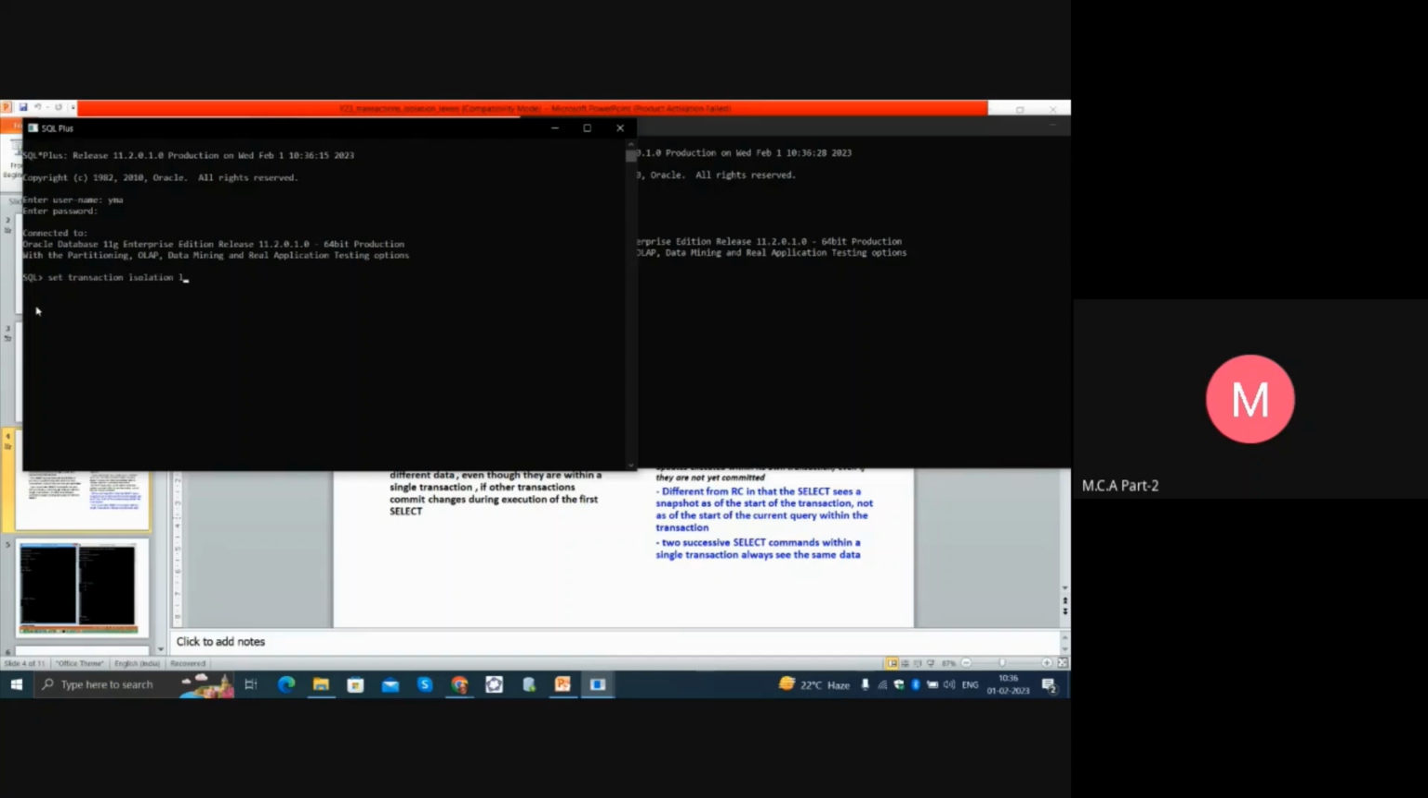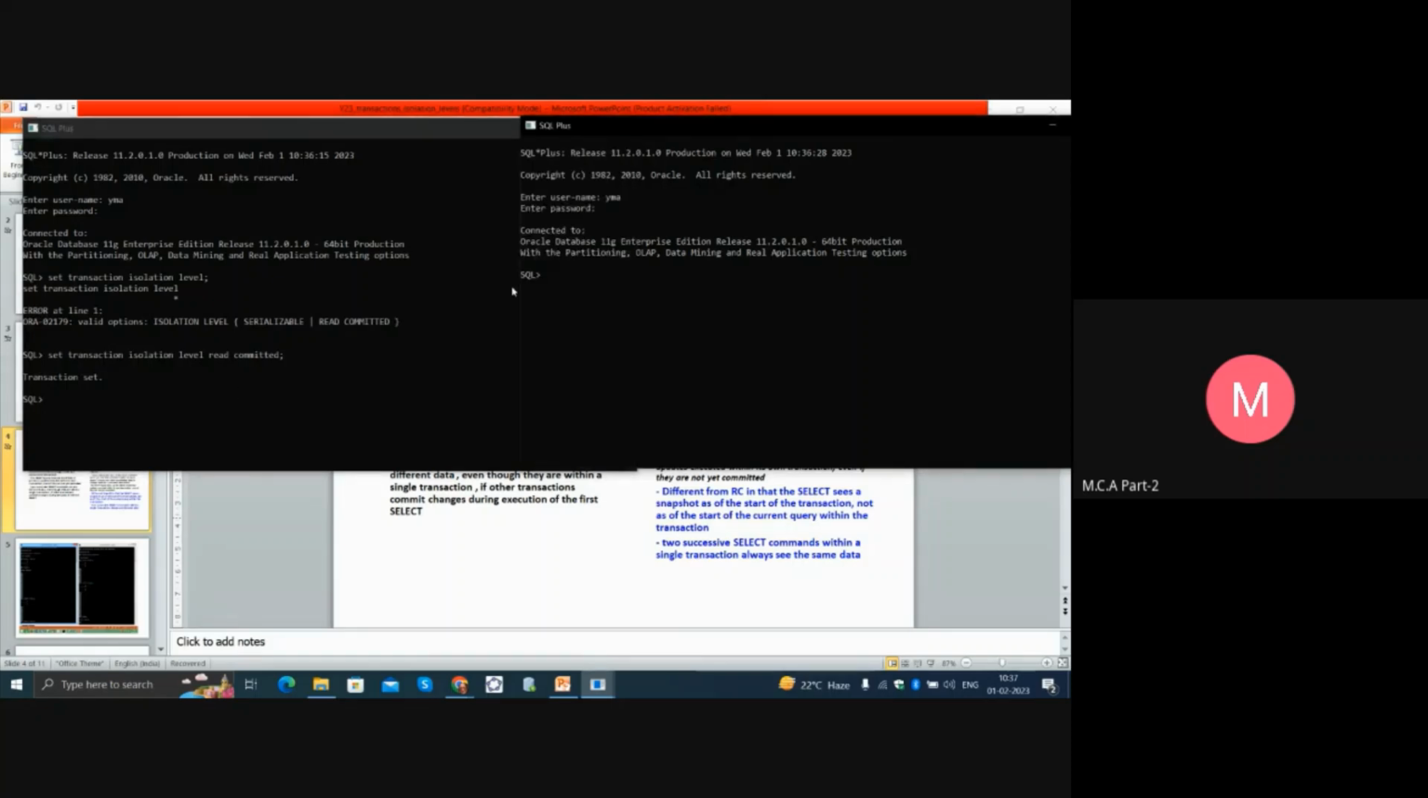Let's see what transaction isolation levels are allowed for us. There are two that are allowed to be set, serializable or read committed. So let's set it first to read committed. And in this one also, we will set it to read committed.